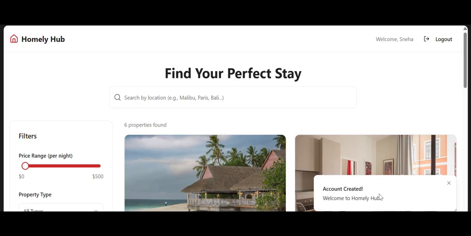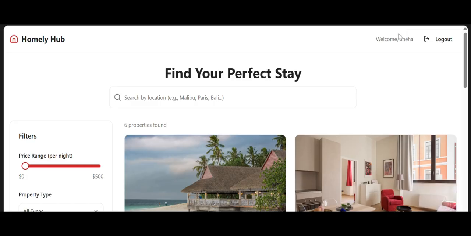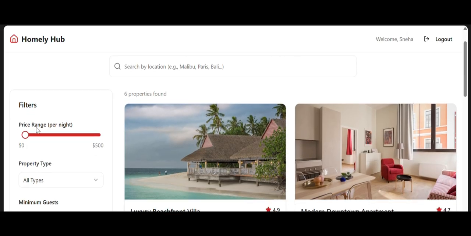See, the account is being created easily. We are able to see our user details here. So, welcome Sneha. First off, let me give you some idea about our filters.